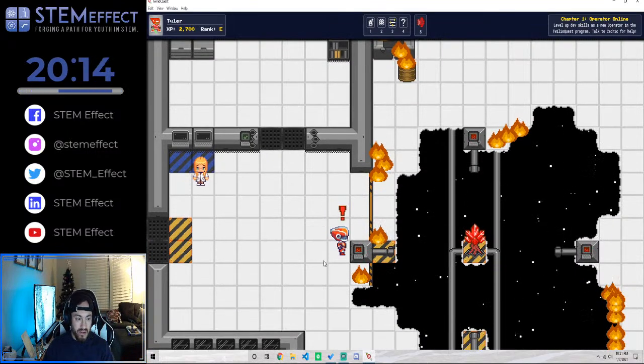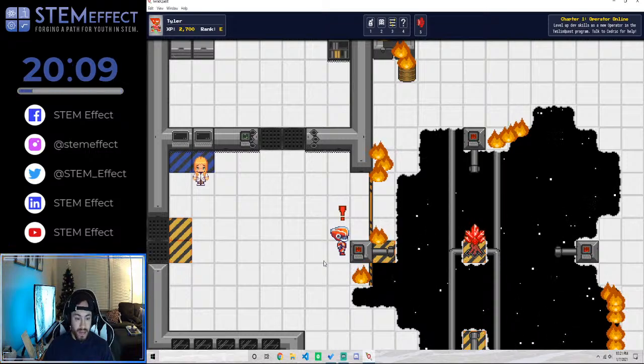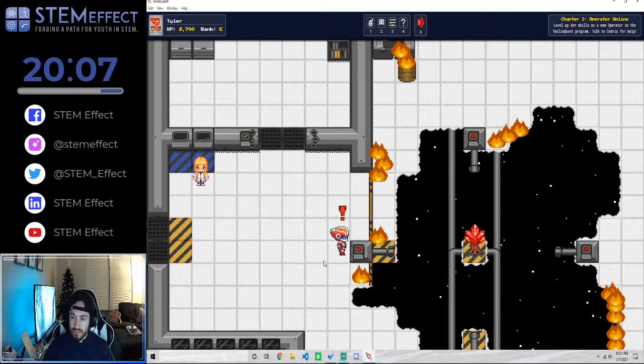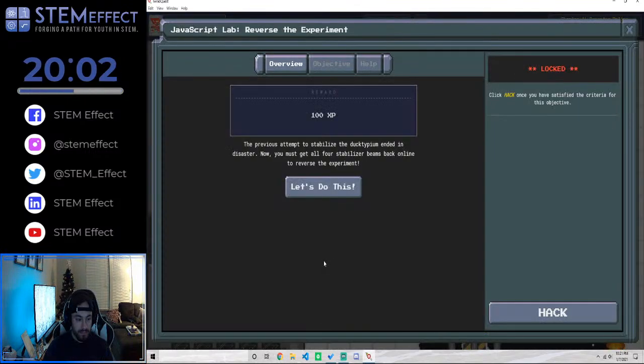So now we have to figure out what we have to do to stabilize the ship, put out the fire, save the crew, all using JavaScript. So let's get to it. What's the first exercise?